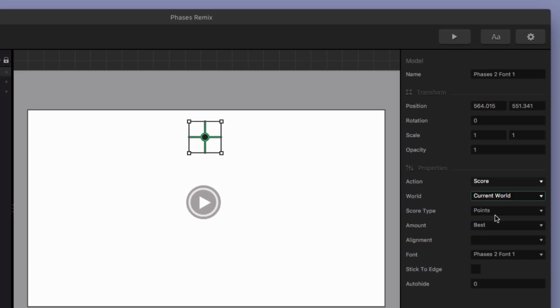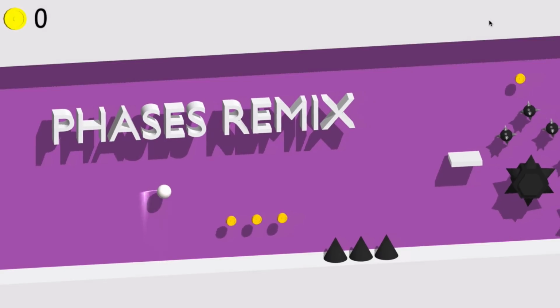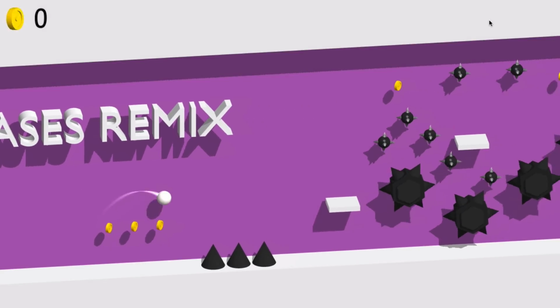We'll keep it at points. We'll change the amount to best, and hopefully it'll display 27 or around there. And let's change the alignment to center, and I'm going to click stick to edge. So once I get defeated by an enemy, then that score should show up. So this is my best score.